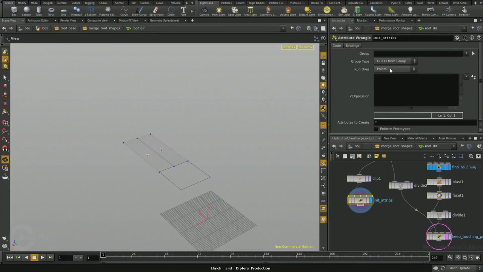So we need to make it run over the primitives, because we will assign the attributes to the primitives. And we will need to connect the find touching to the second input. And if we did find some touching primitives, we will write an attribute. However, we will write an array attribute, because we want to record all the touching primitives, and sometimes there are more than one. So before we do that, let's create that attribute.